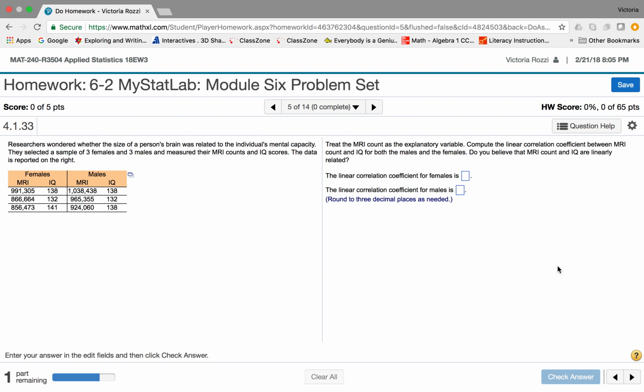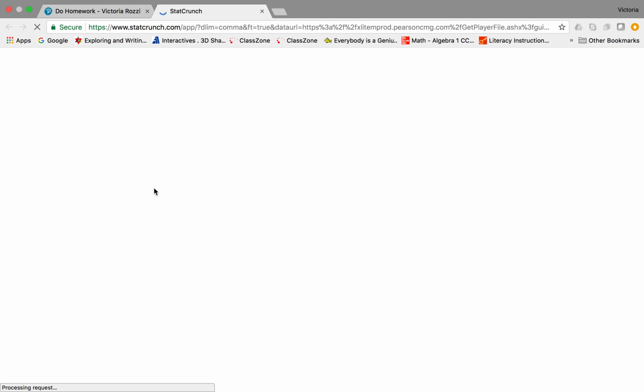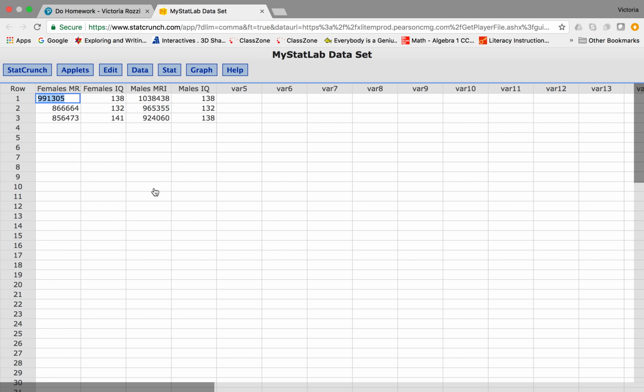So this is a video for homework module 6, and it's number 5. And here we are going ahead and finding the linear correlation coefficient for both males and females separately. So the first thing we need to do is open your data in StatCrunch. So we're going to press this little icon here and open in StatCrunch. This will transport all your data over to StatCrunch for you.